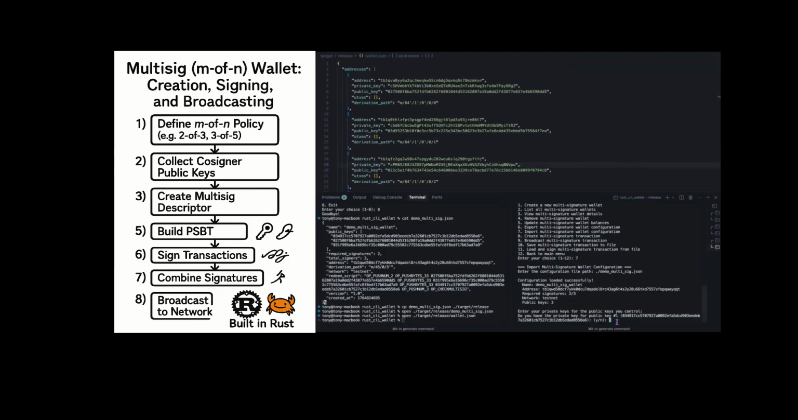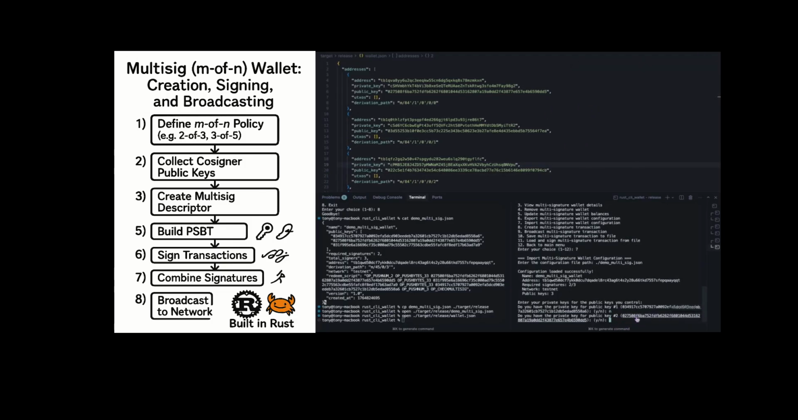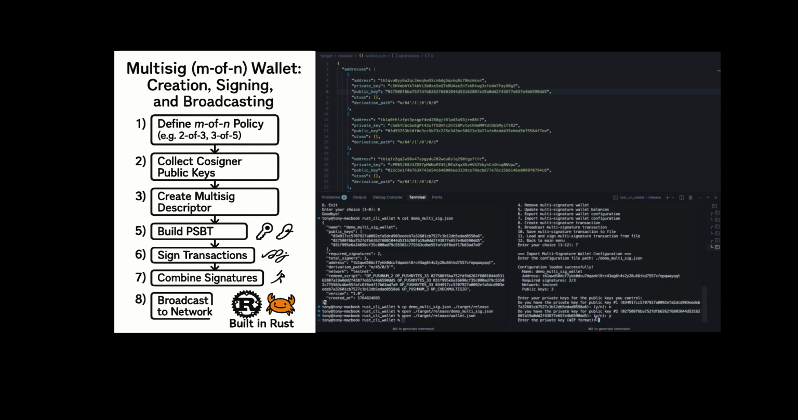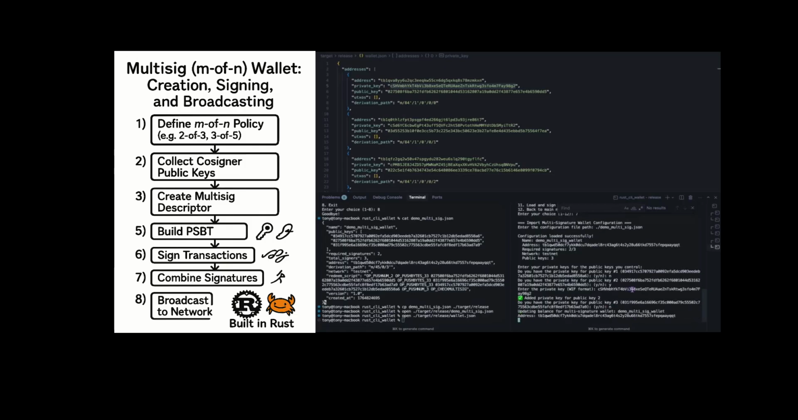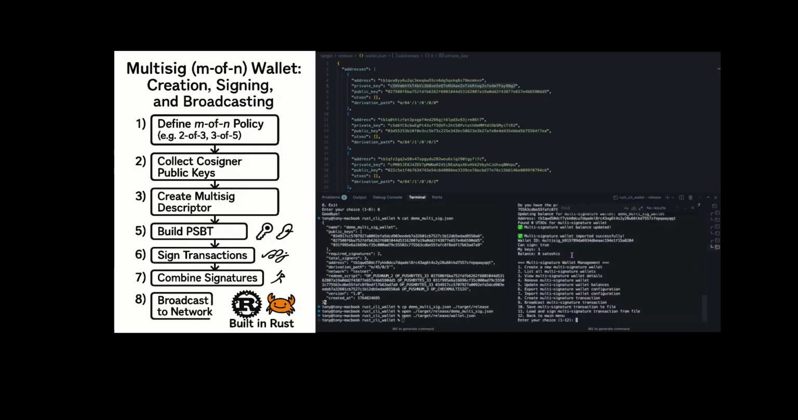So public key number 1 does not exist. So what about the second public key? Now we have the public key. So this cosigner is an owner of this multi-signature wallet. So I'll say yes and enter the private key. And yes, now we imported the multi-signature wallet.